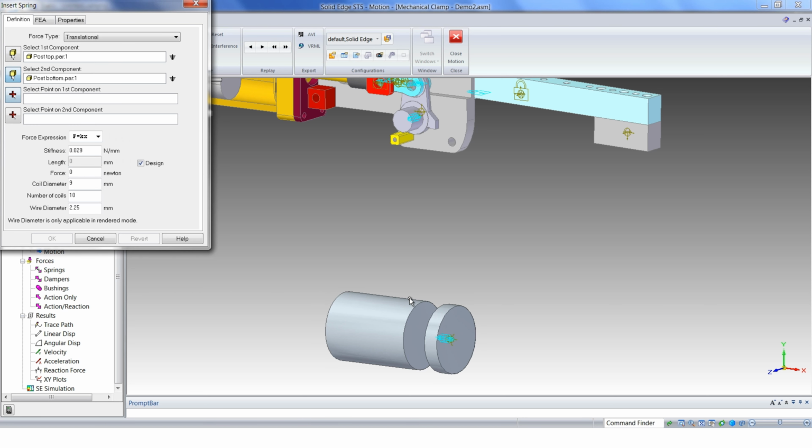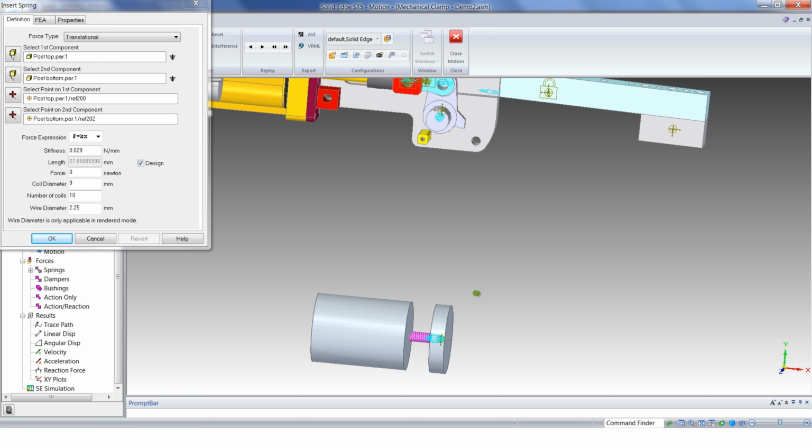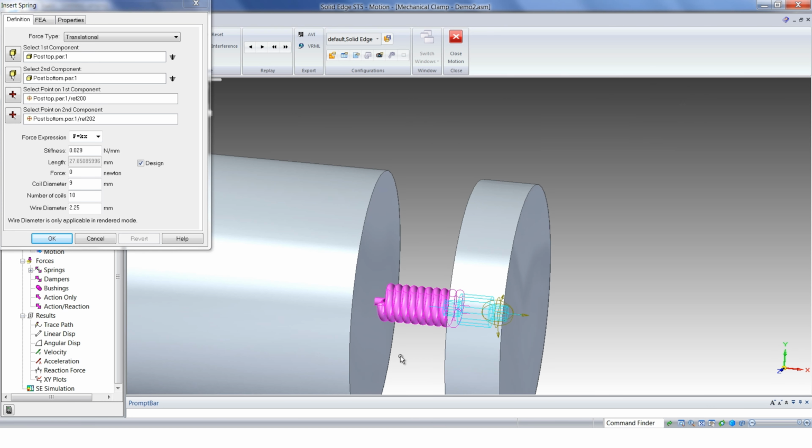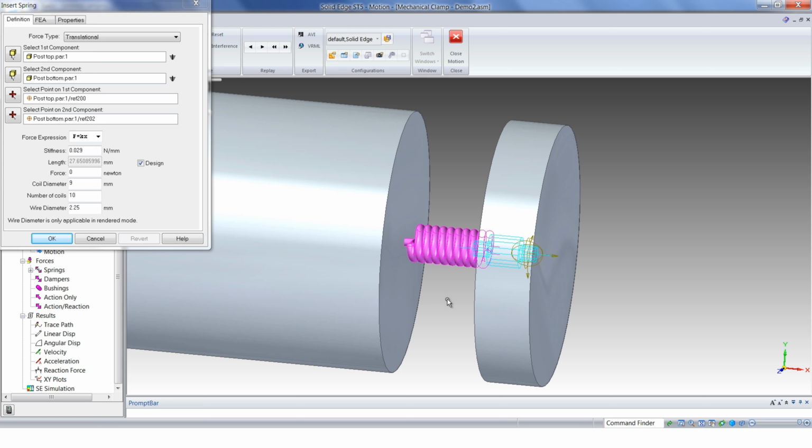Simply click on the two components and then click on a circular edge for which to attach the spring ends to. Dynamic Designer will create a simple spring graphic. It is not a solid edge part. The first three parameters in the spring dialog box control the mathematical representation of the spring. We can define a stiffness, the free length, and any preload force in the current condition. The remaining three fields control the graphic only. We can specify the coil diameter, the number of coils, and the wire diameter.